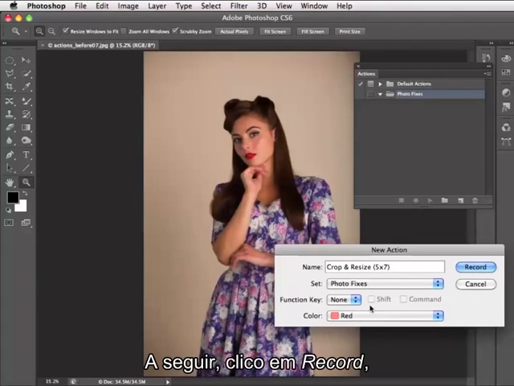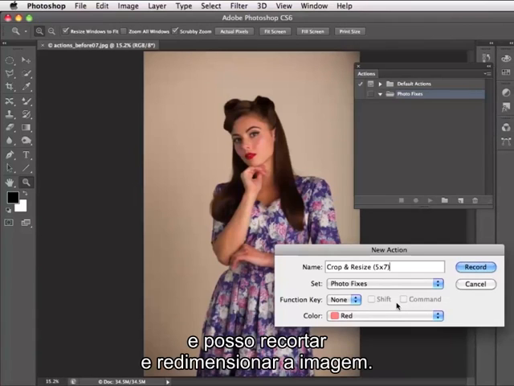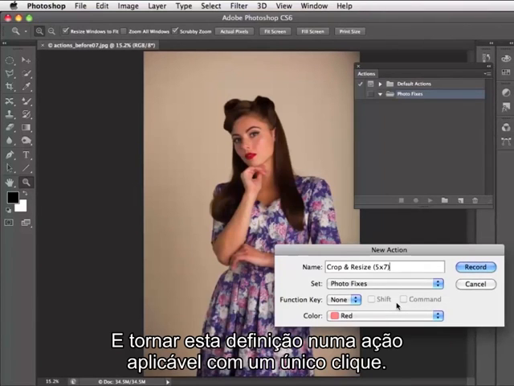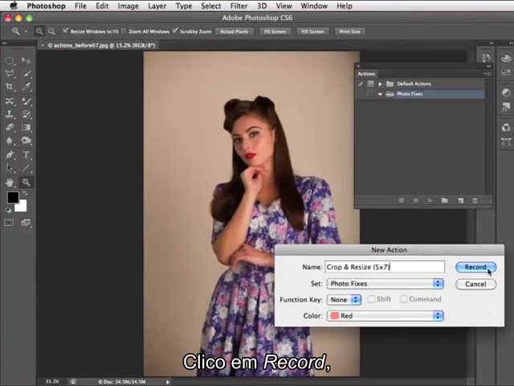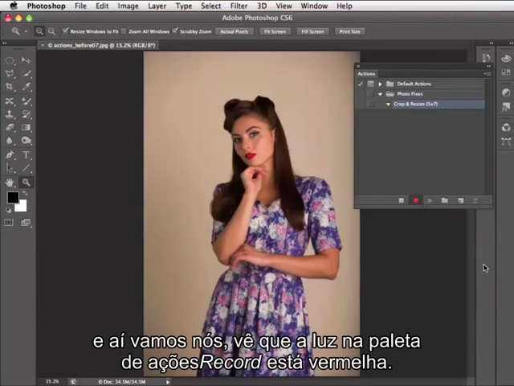And the next thing we're ready to do is to click record and then crop and resize our image and turn that into an action that we can then apply in a single click. So let's hit record, and off we go. And you can see the record light is red in the Actions palette.